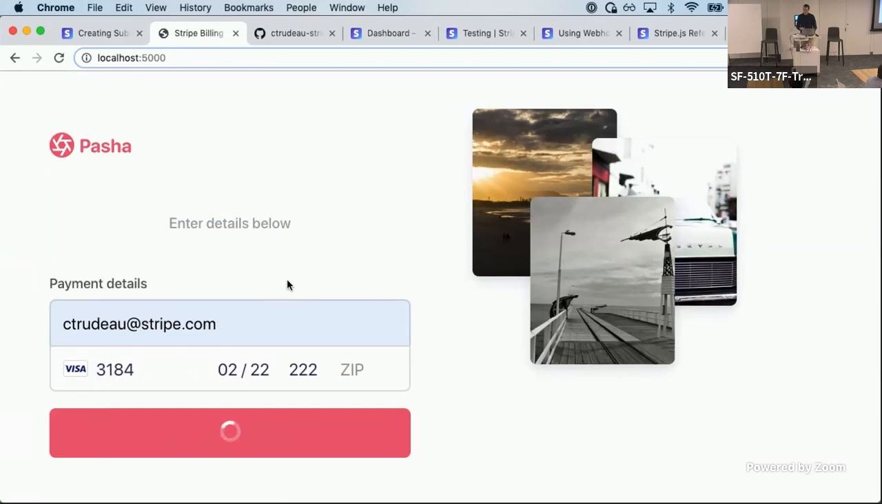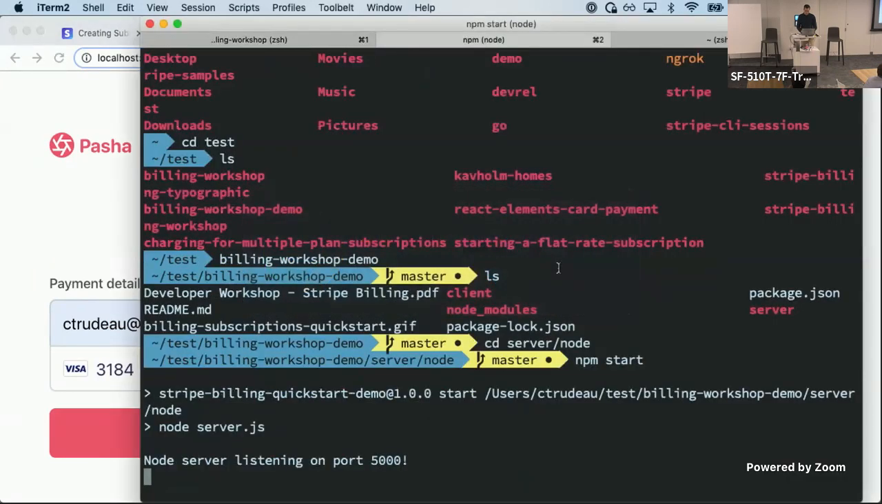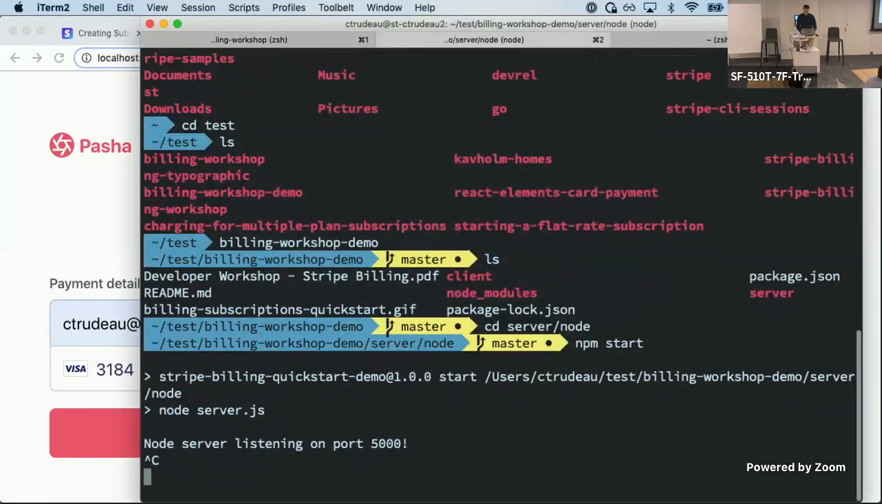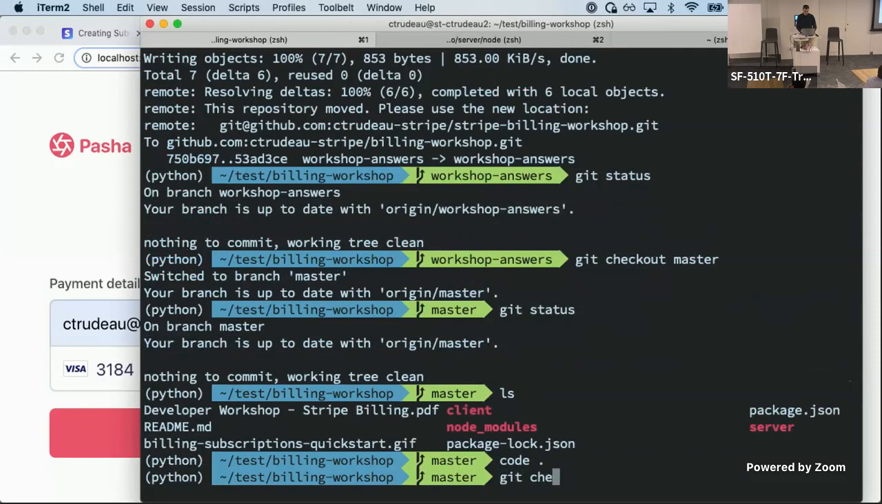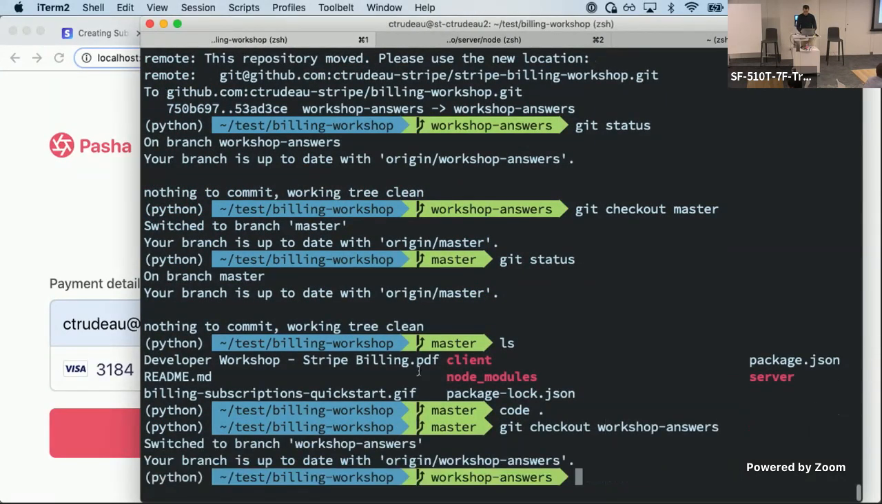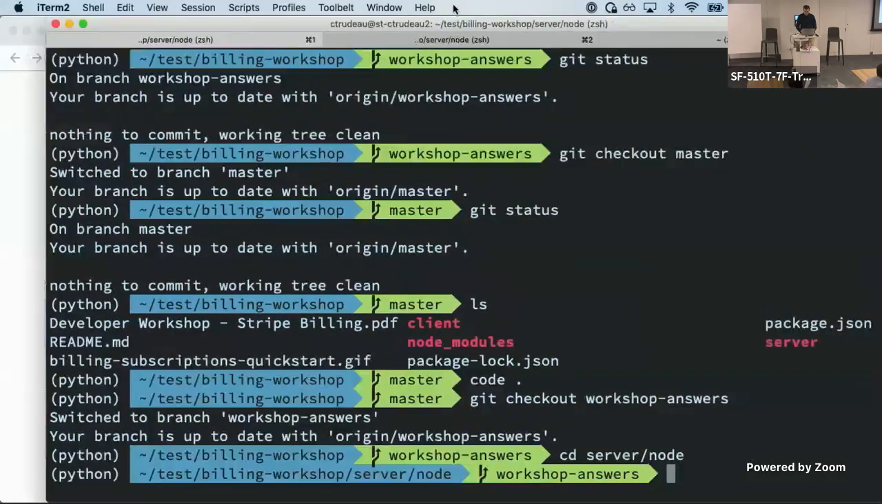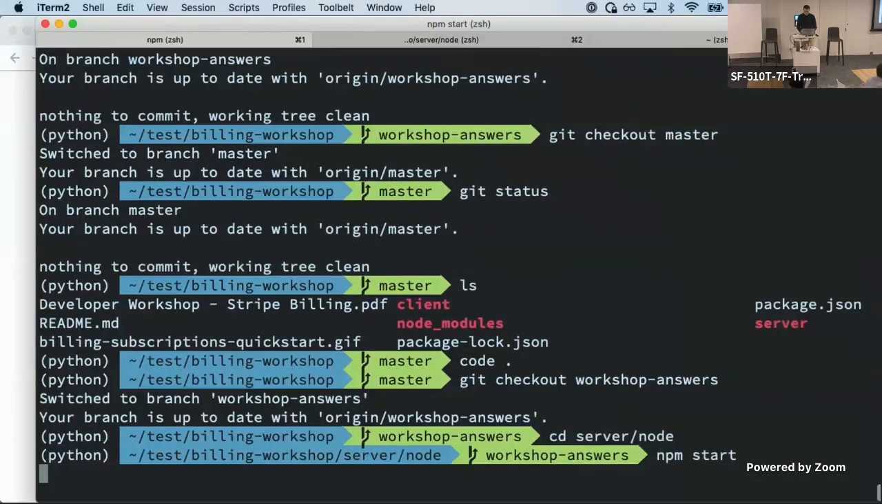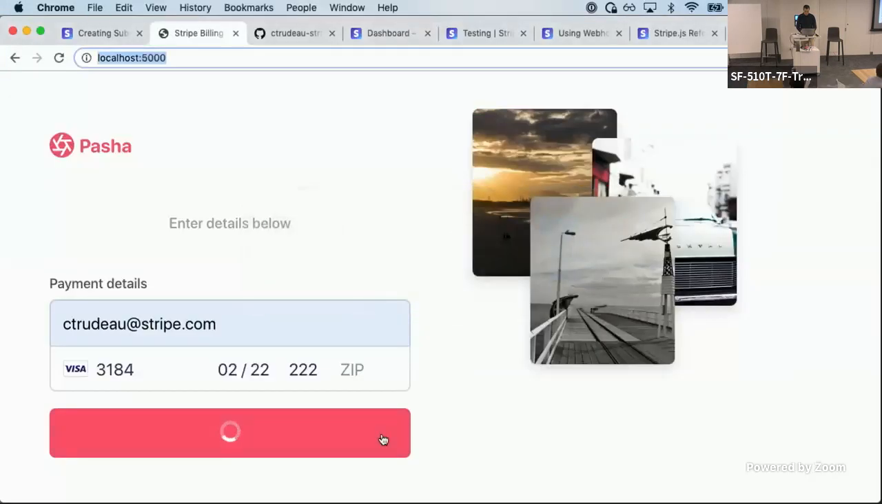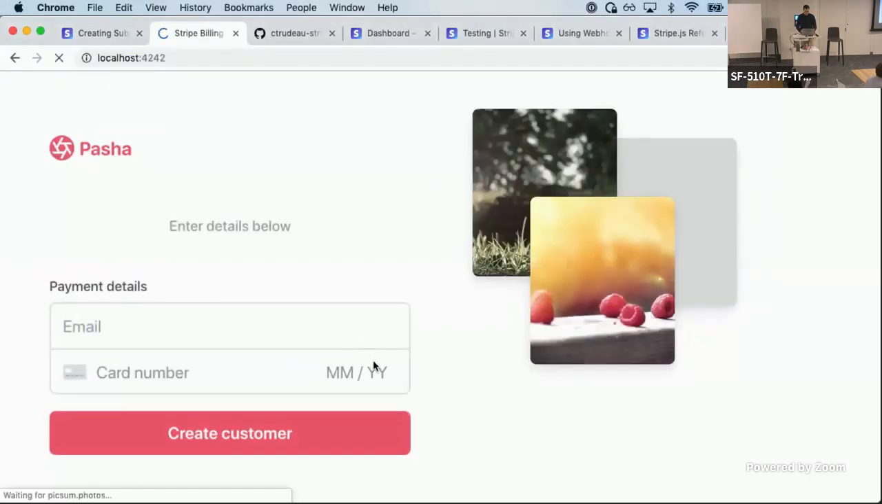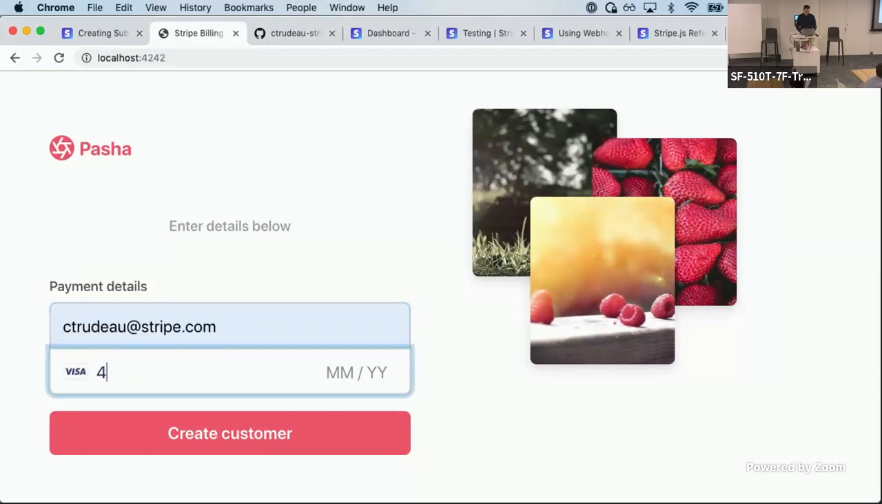Well, the workshop answers branch should save us. So this demo doesn't work, but git checkout workshop-answers. And then I'm going to go into the node server branch. And as soon as I'm in there, then I'm going to do npm start. So that demo didn't work, but this demo should work.